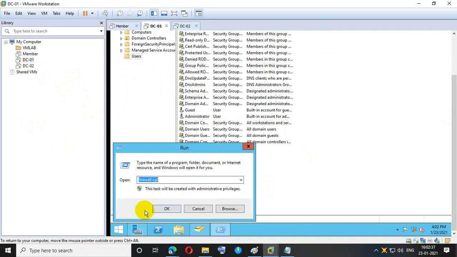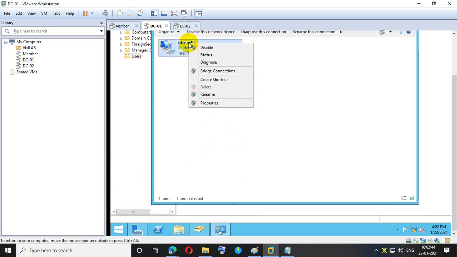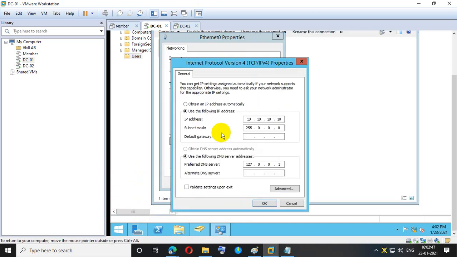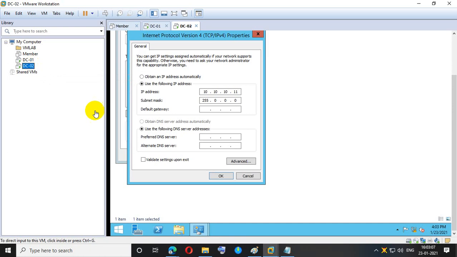That means the same, you have to go to ncpa.cpl and enter the primary domain controller IP. As I told you before installing, this domain controller IP will work as the primary DNS IP address, because I have installed the DNS role here. So these servers also work as DNS servers. Clear? So this IP will be added here. Until and unless you add it here, you cannot join this machine to the domain.